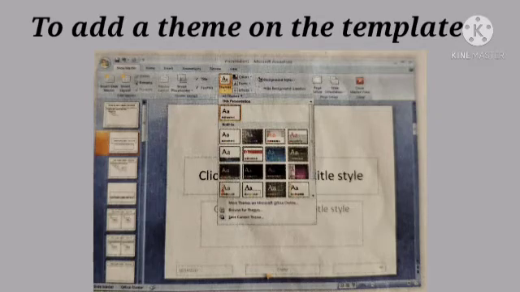First, to apply a theme to your presentation, on the Slide Master tab, in the Edit Theme group, click on Themes. Okay. And then select the theme which you want to apply. Second, select the desired color, font, style and effects from the options given.